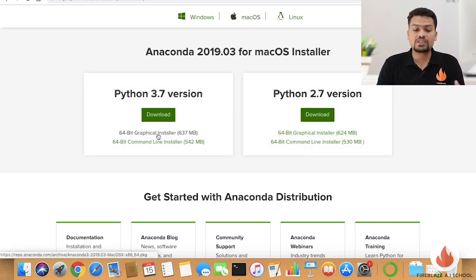For Mac as well, you will be installing the graphical installer. Make sure that you don't download the command line installer, because there you will not have a graphical user interface to write your code and to see the results. So the best one would be Anaconda 3, which has the version called Python 3. Once you download this, you will be installing it on your machine.